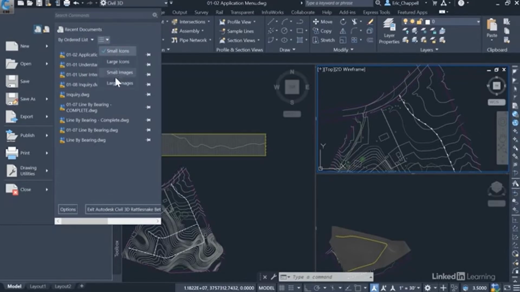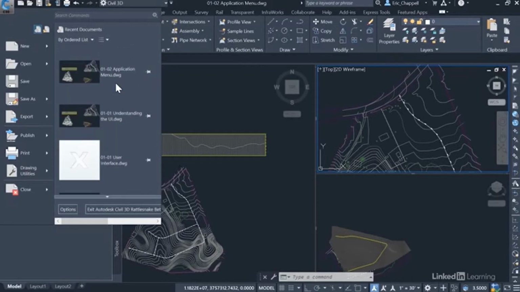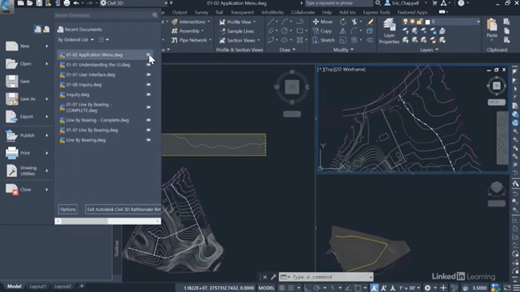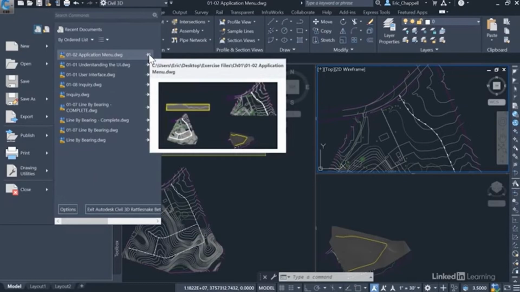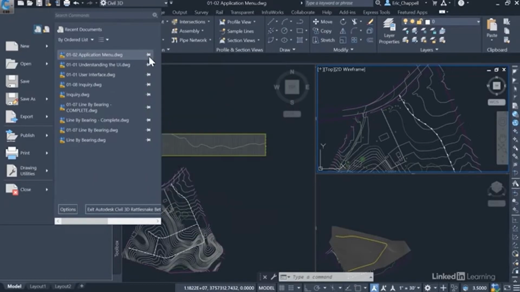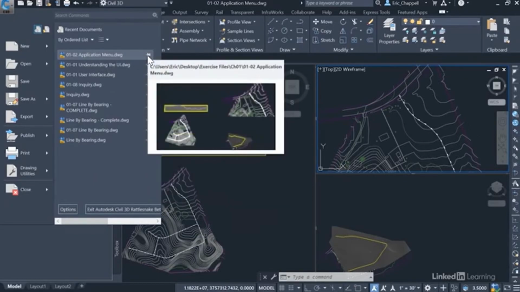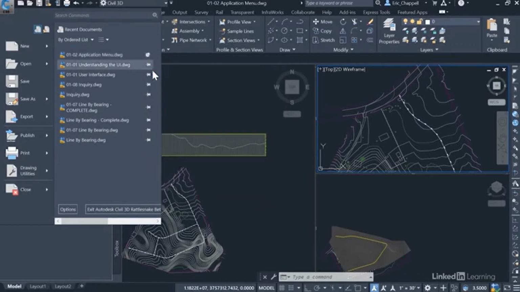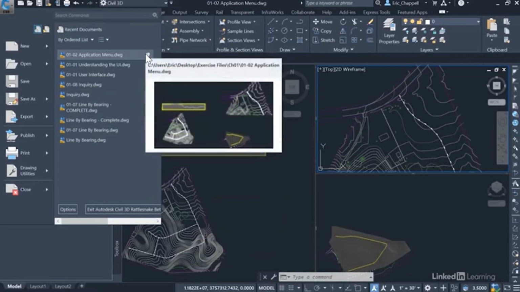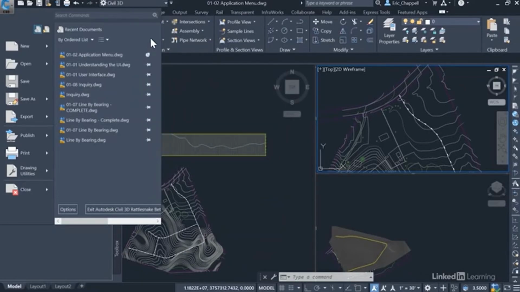It's either a small icon or a larger icon. And you can also pin them here. If you don't know what is in a drawing, you can just pin it and view what is inside, and you will have an idea what is inside of these files.